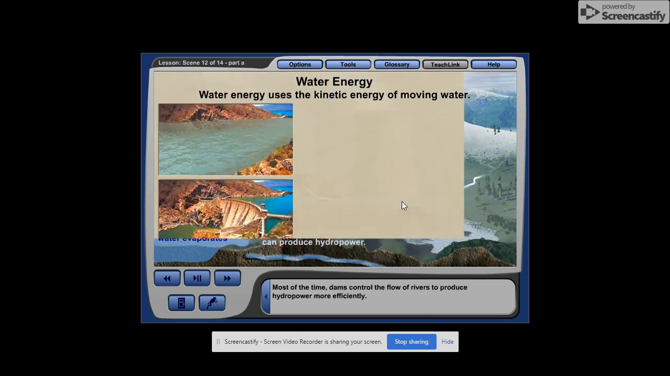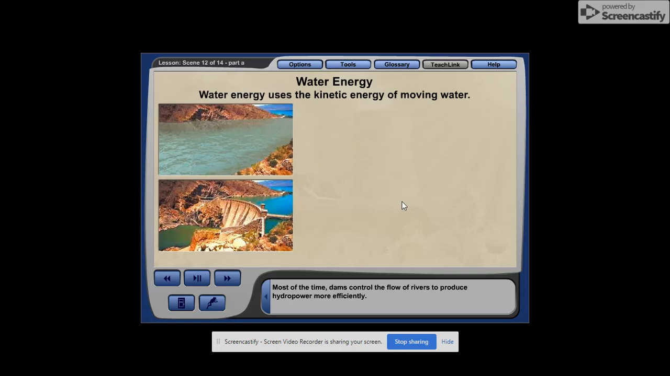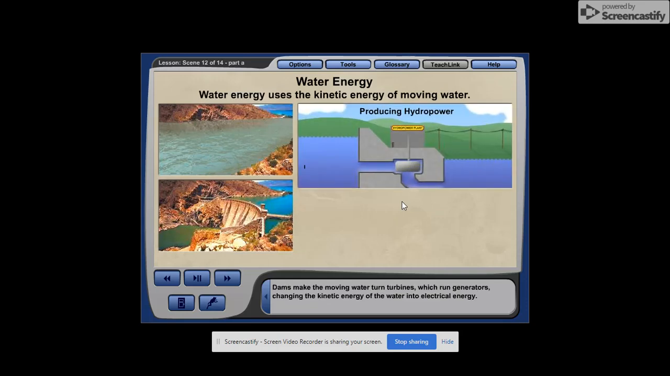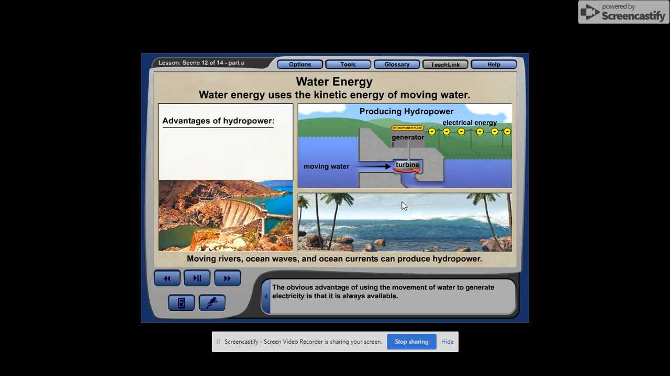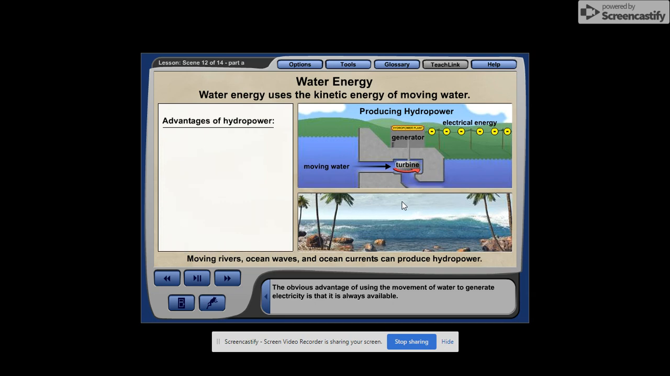Most of the time, dams control the flow of rivers to produce hydropower more efficiently. Dams make the moving water turn turbines, which run generators, changing the kinetic energy of the water into electrical energy. In addition to rivers, the energy of waves and currents in the ocean can be used to turn turbines and produce hydropower. The obvious advantage of using the movement of water to generate electricity is that it is always available.